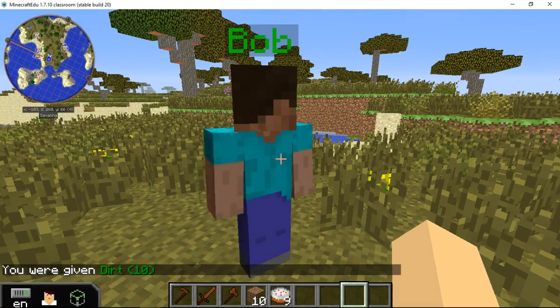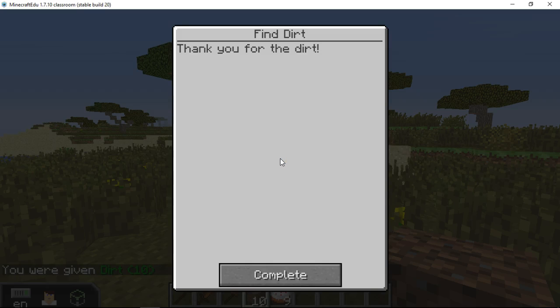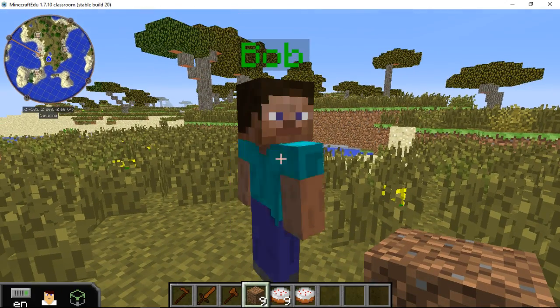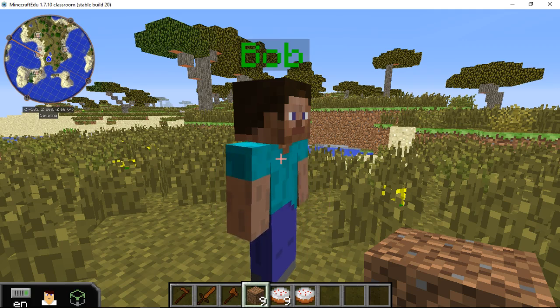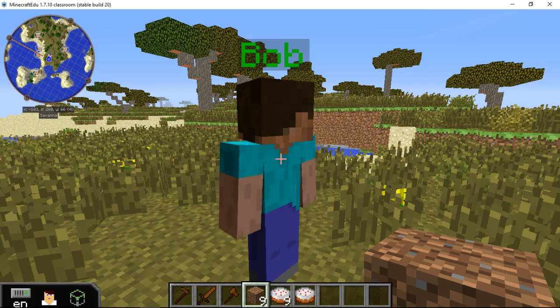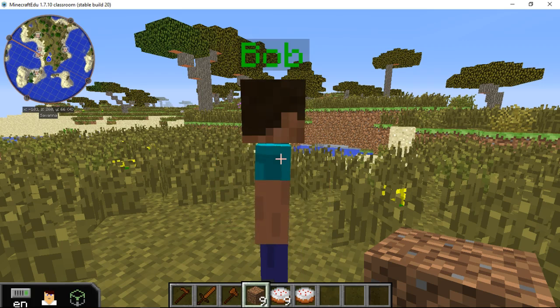And there's some dirt. So I'll right-click on him with the dirt, and he says, thank you for the dirt. And we can see we just received a cake down in our quick bar. For the reply, we could have said, thanks for the dirt. Here, have some cake. Or here's your reward, the cake. The students will go on to create their own quest. And that's it for this video.